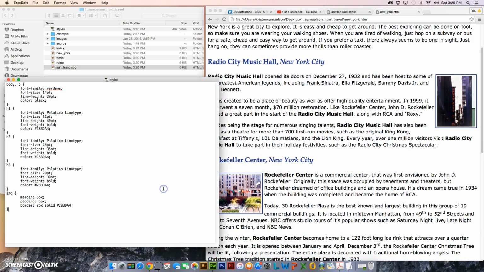Okay, so that is it for now for the CSS, and it's something that we can quickly update or change later on as we go.